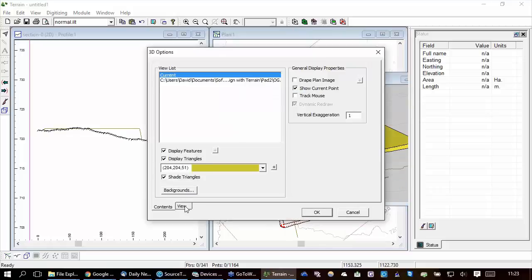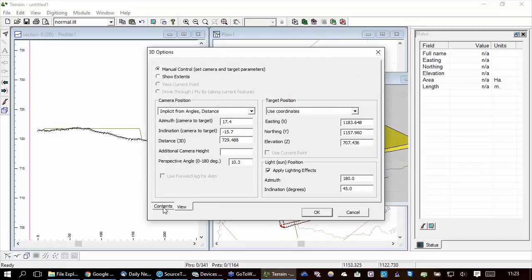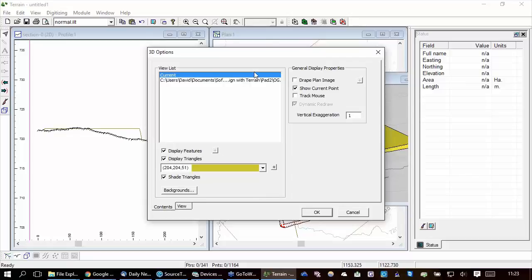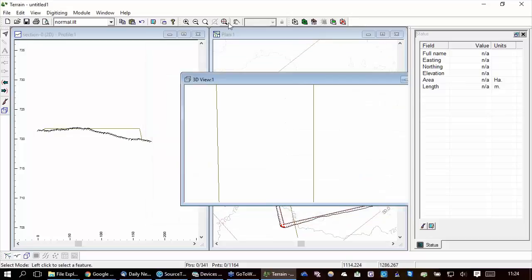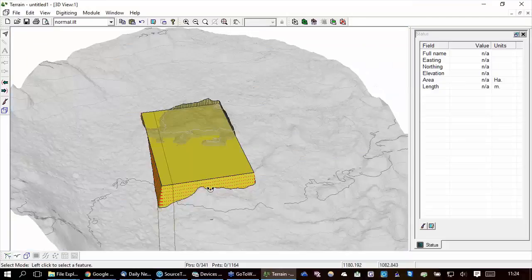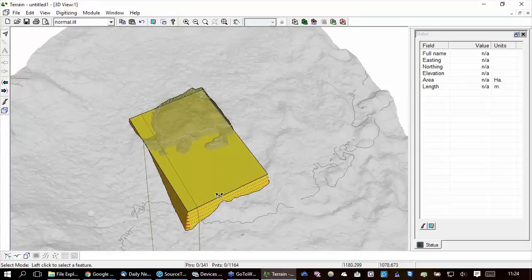Okay, that's in the view section. Oh, I lied. At least I don't see it. Yes, here we are, vertical exaggeration. So shall I do the same, 10, see what it looks like? And zoom extents. There it is. Much more interesting when it's exaggerated.